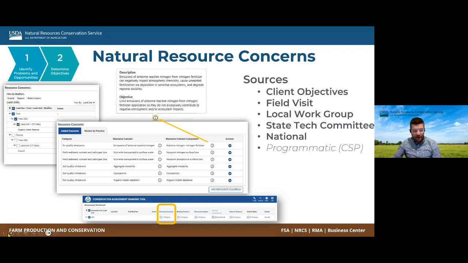As we work in the process, on the bottom of the screen, you can see what step we're at within CART. Now we're within the resource concerns. Again, you can hit the add resource concern button, but I really want to talk about the question we get often, which is what are the sources to identify the resource concerns that you should be evaluating within the field.